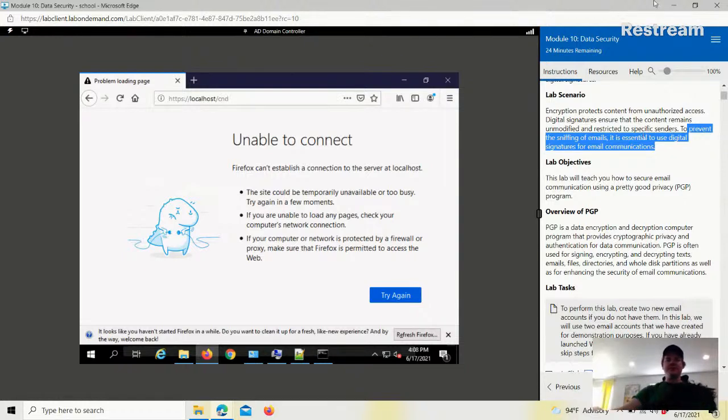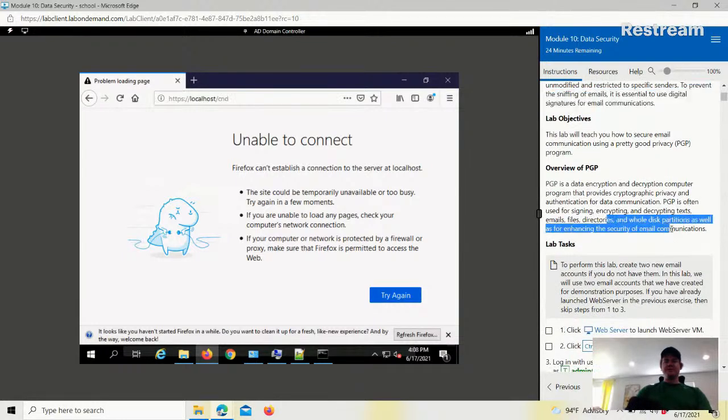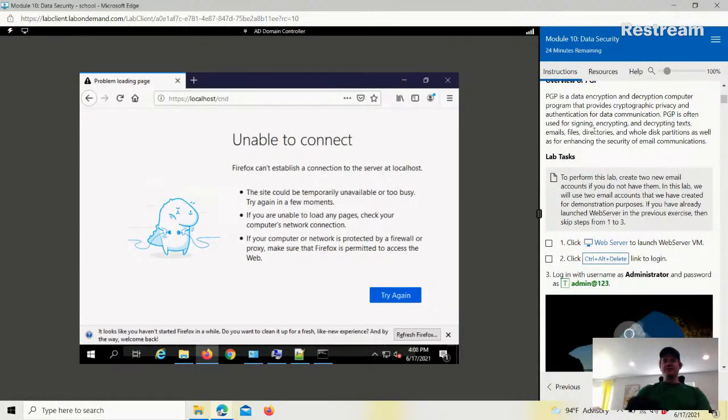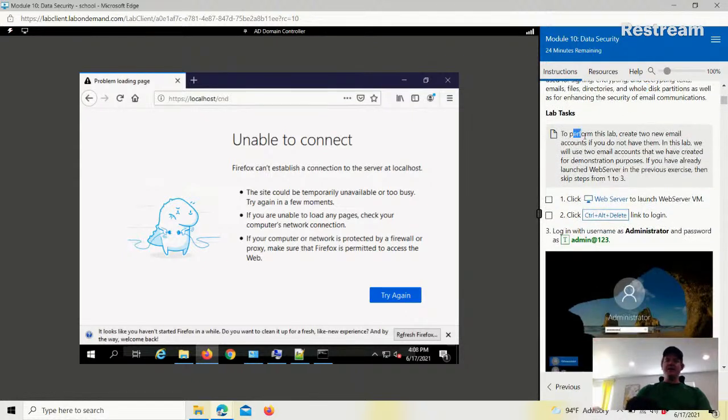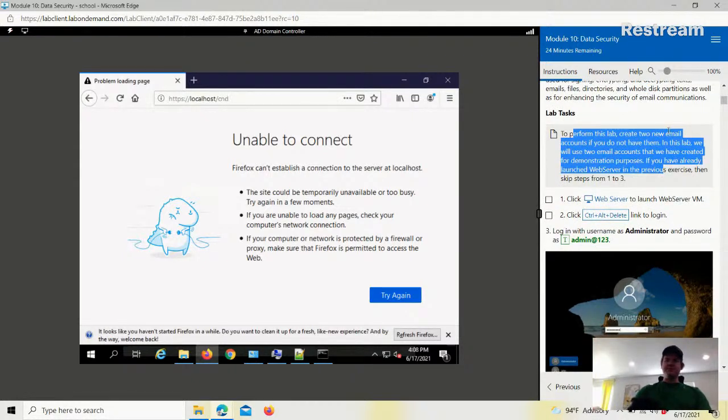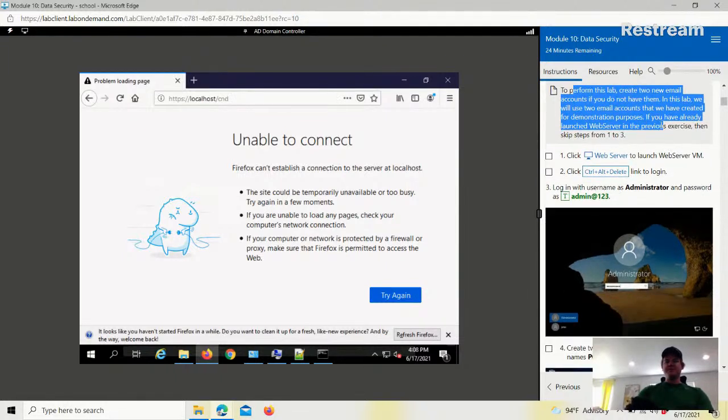This lab will teach you how to secure email communication using Pretty Good Privacy program. Overview: Pretty Good Privacy is a data encryption and decryption computer program that provides cryptographic privacy and authentication for data communication. Pretty Good Privacy is often used for signing, encrypting, and decrypting texts, emails, files, directories, and whole disk partitions, as well as for enhancing the security of email communications. To perform this lab, create 2 new email accounts. If you do not have them in this lab, we'll use 2 email accounts that we have created for demonstration purposes. If you have already launched web server in the previous exercise, then skip steps 1 through 3.